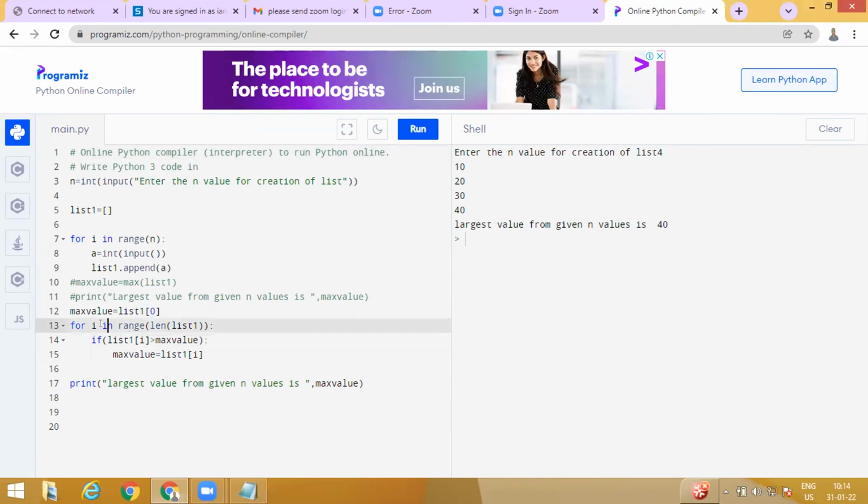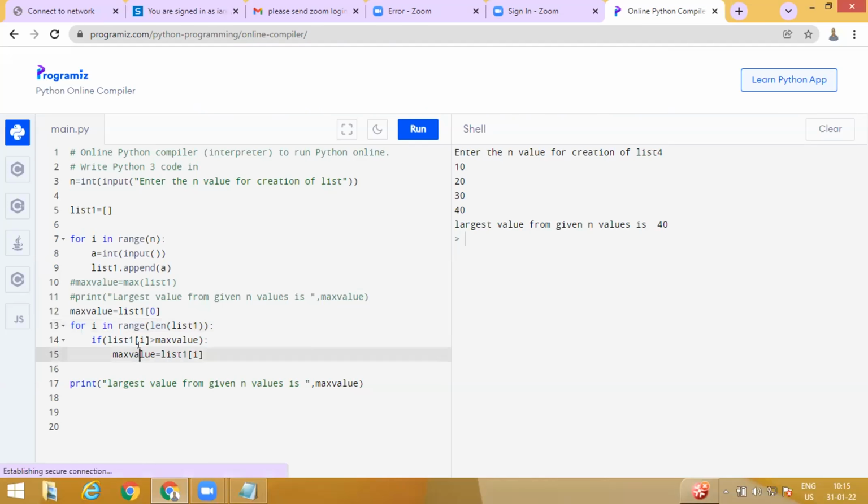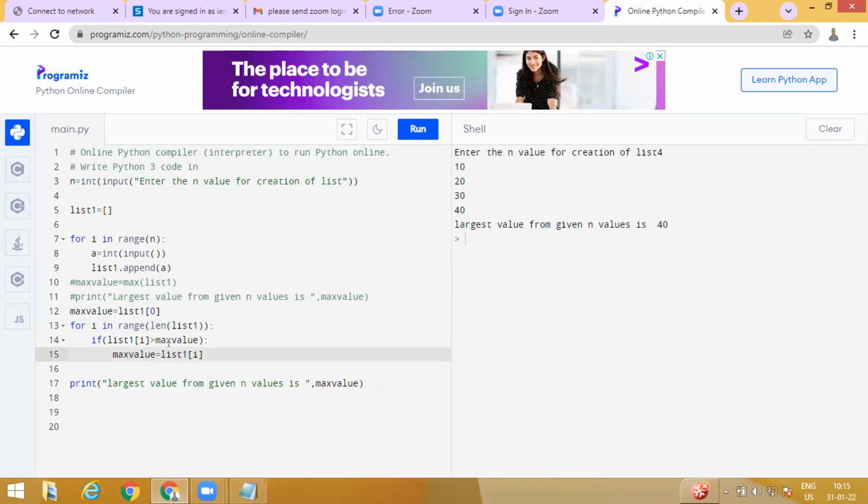Okay. I'm executing a for loop. I'm checking each and every value in the list. If anything is greater than this value, I'm replacing it. First, at the start, I'm placing the starting element, list of 0, in the max value. If anything is greater than this value, I'm replacing it with that greatest value in the loop. At the end, I'm printing the max value.